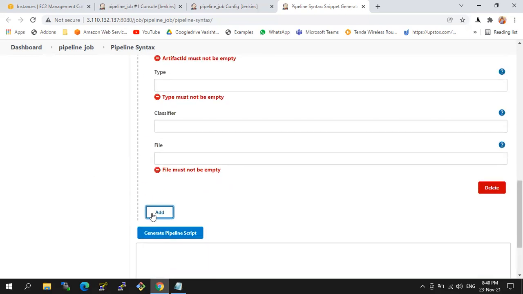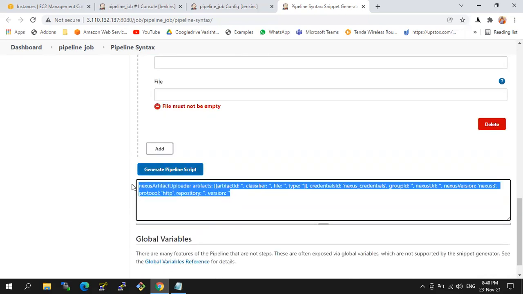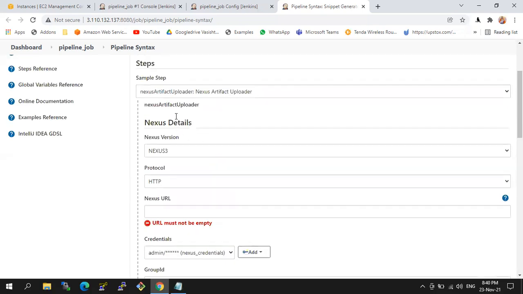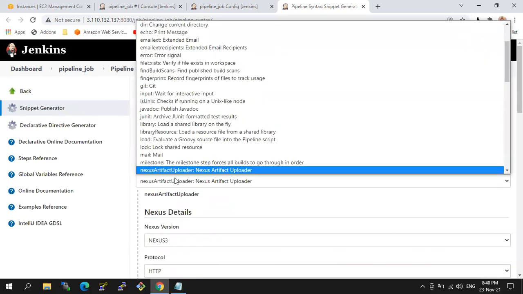After adding this, click on generate pipeline script. Then you will get this type of script. Simply copy the script and paste it there. That's it. In this way, we can work with both SonarQube as well as the Nexus artifact uploader.